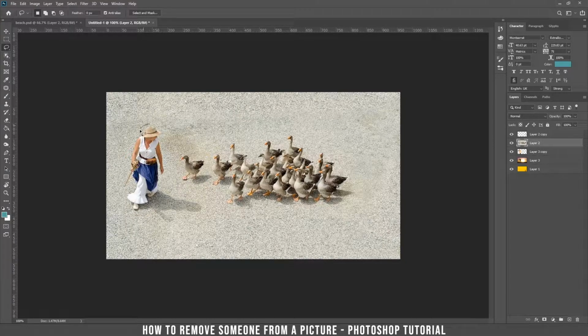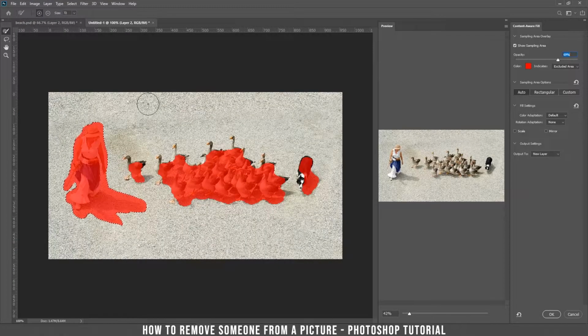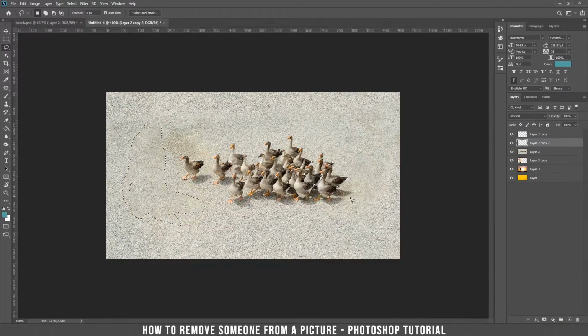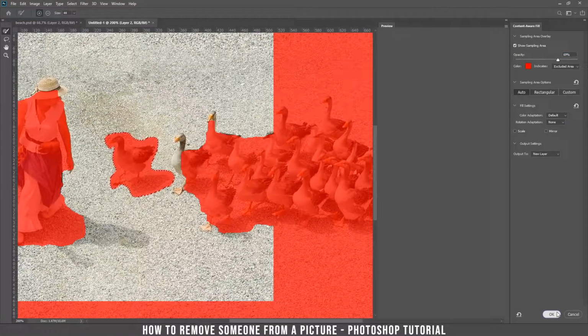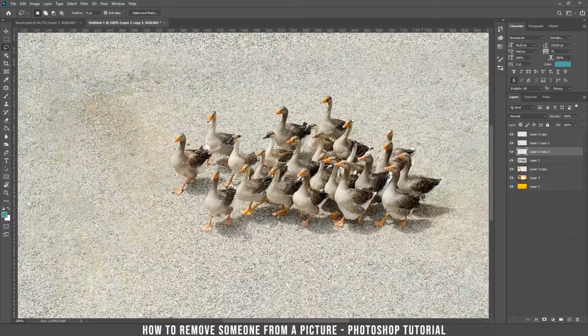Click on your layer again. Let's say we want to remove the woman. Just make a selection around her. Also, for the shadow, go to Edit, Content-Aware Fill, and now the woman is gone. If you want to remove one goose from here, let's say this one, because it's separated from the group, you can do it by applying the same technique. Don't forget to have your main layer selected, Content-Aware, and now the goose is gone.